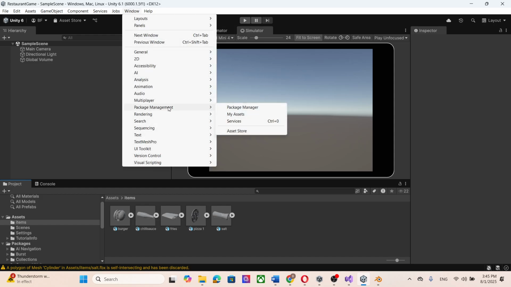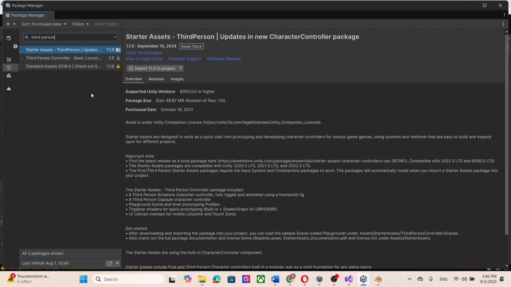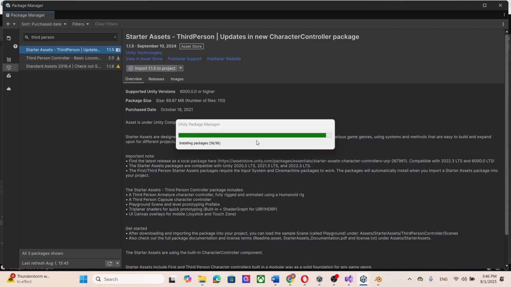For this one, in Package Manager, we are using the third person template. So search for third person. I'm using this Starter Assets Third Person. So import to our project. Install. You can continue with your previous project.